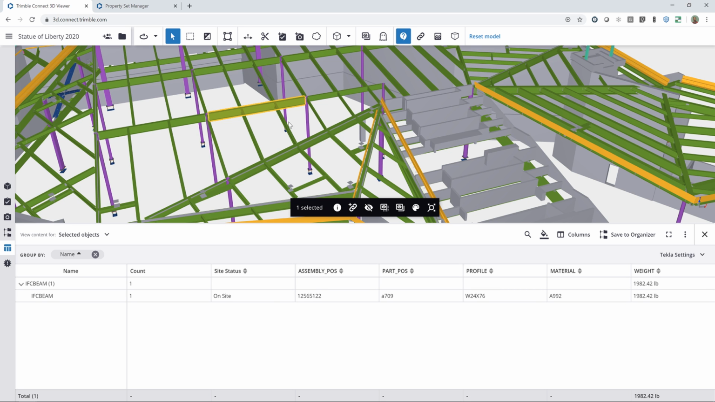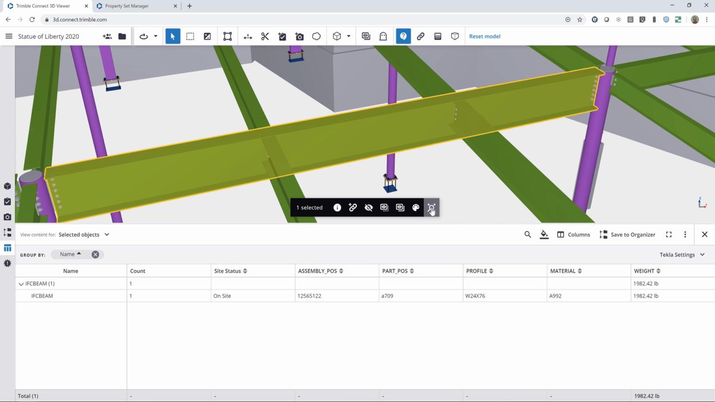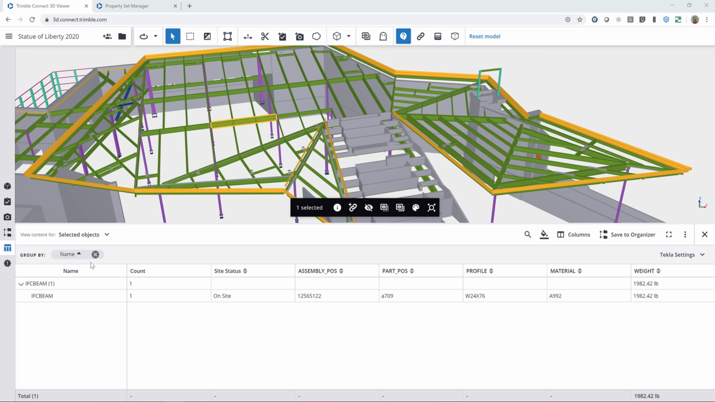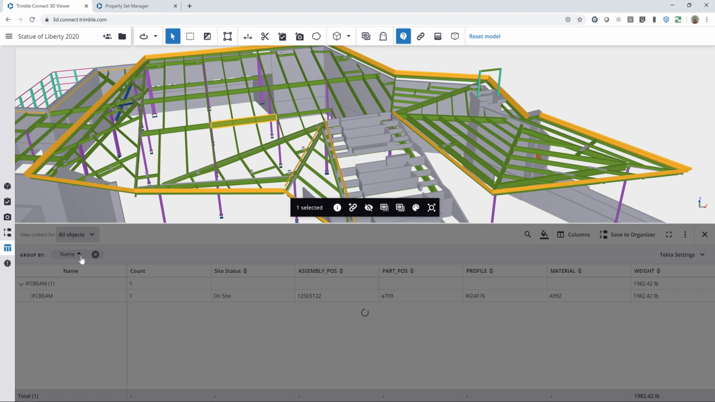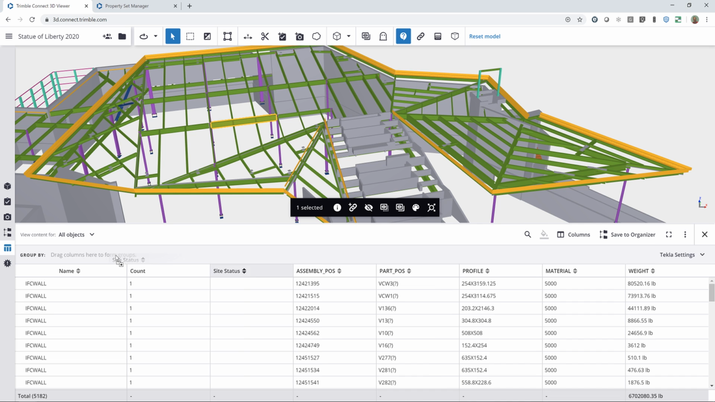So you can see that with this one selected object, if I click on this button, it'll zoom to the selection. So for this one selected object, the site status is on site. Here's my assembly, part position, profile, material, weight, or anything else that I may want to add. So if I change this back to all objects, let's say that we then want to organize this by the site status.